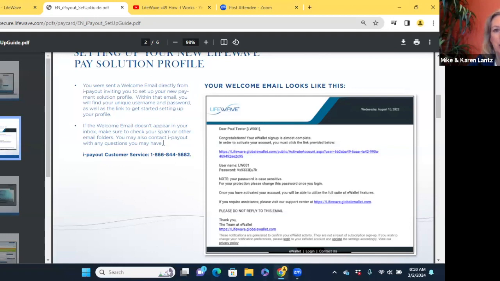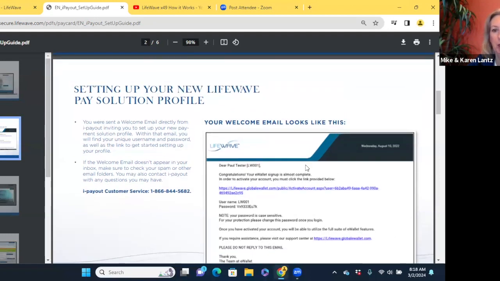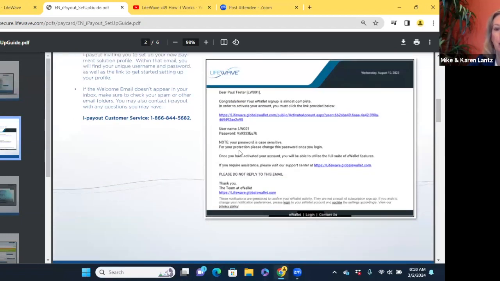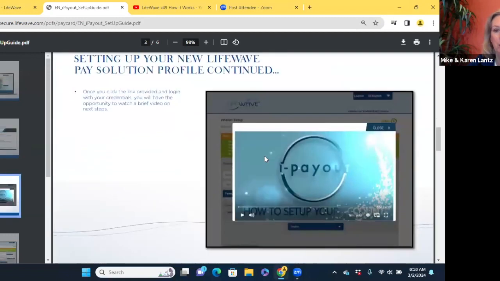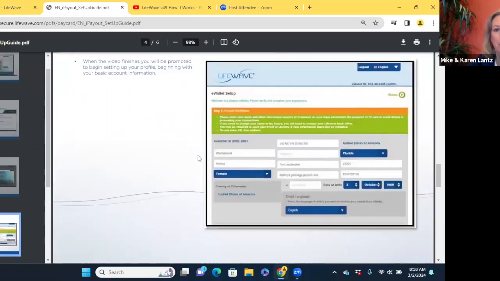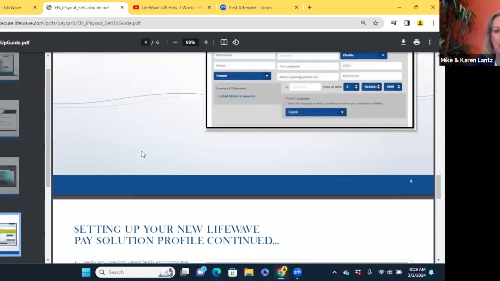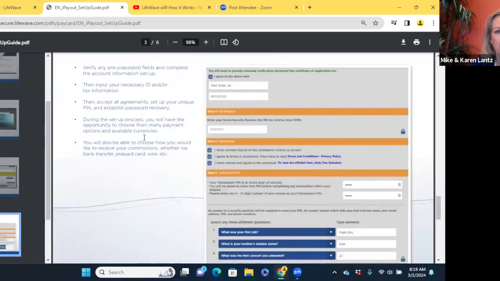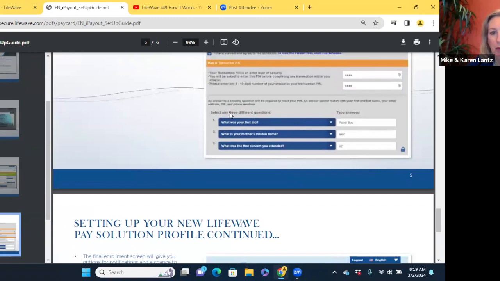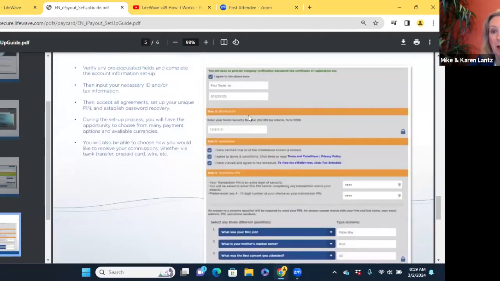It's going to talk to you here about this is what your welcome email would look like. It's going to have a username and a password, and you're going to click there and you're going to create your own username and password. There's a little video here that tells you what your next steps are going to be. You're going to put in all the information, your name, address, all the pertinent information, and also fill out this form right here. You're going to create a PIN. It's going to ask you some security questions. It is going to ask you for your Social Security number. This is a very secure site. This is very safe to put that in.